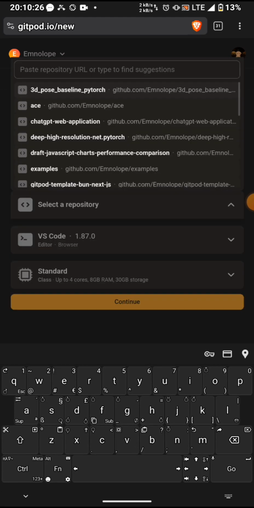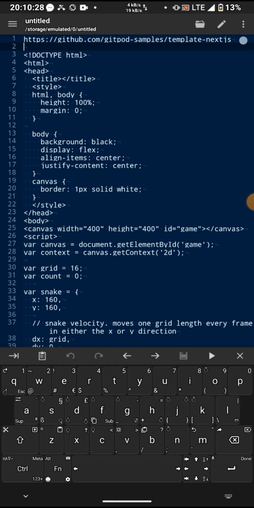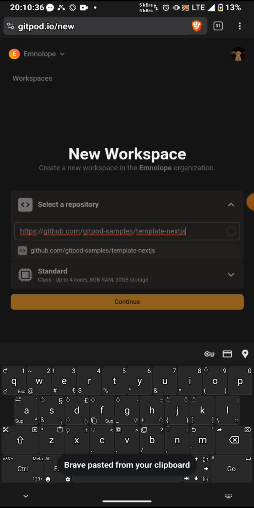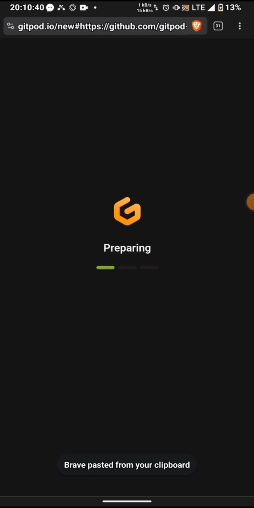So we're going to need a URL from this text editor. So let's copy that over. Copy. And paste that in there. Paste. And then we're going to make a new thing.